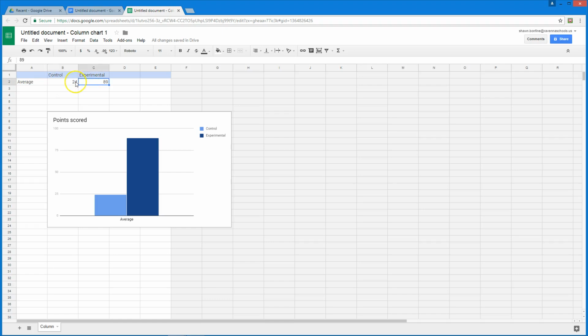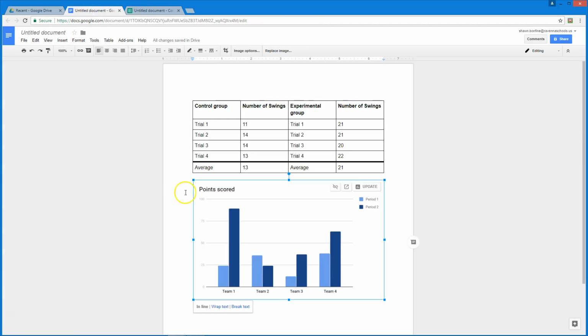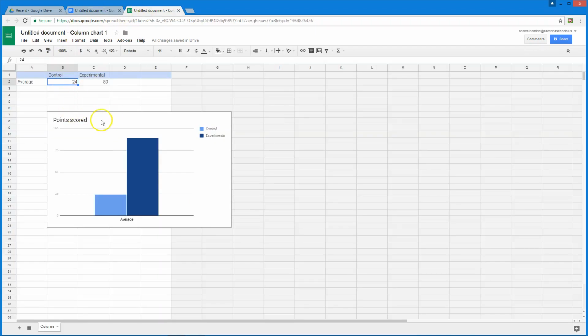and we've got the wrong data in here, so we're going to change that data to match what's in our document. So I've got 13 and 21. You're going to put your own data in here, whatever your averages came out to be. But for me, it's 13 and 21. Once I plug those in, my bars are going to change their heights. So this one is 21. The dark blue one is 21, the light blue one is 13. Those are all labeled, control and experimental.